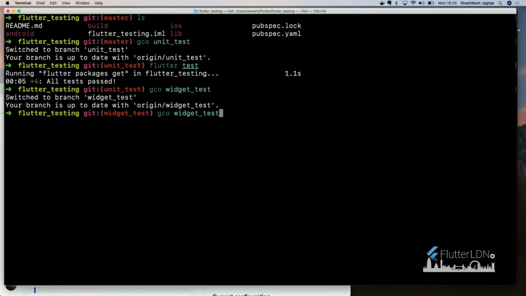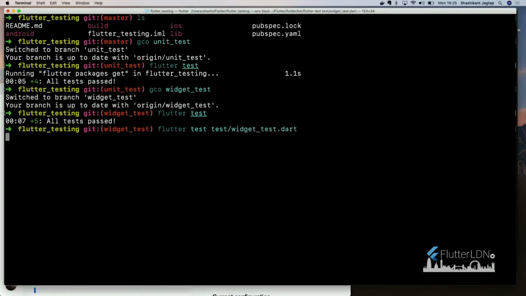If I run flutter test now, that will execute both unit and widget tests. You can see that now there are 5 tests, but you can individually run the widget test like this. You pass the test name, and that will only execute the widget test. What's happening behind the scenes is that it is creating the UI, tapping on the UI and checking that your widget is doing the expected action.